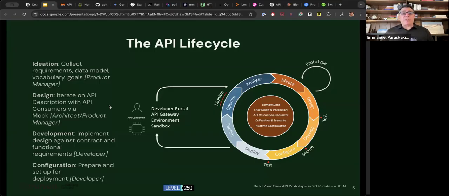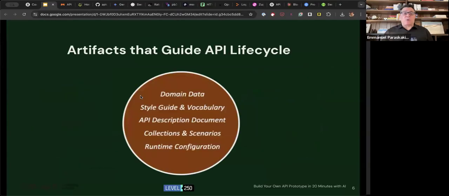And what's interesting about this API lifecycle is that at the center of it, there are these artifacts that guide how we do things. They get everybody in your team on the same page.